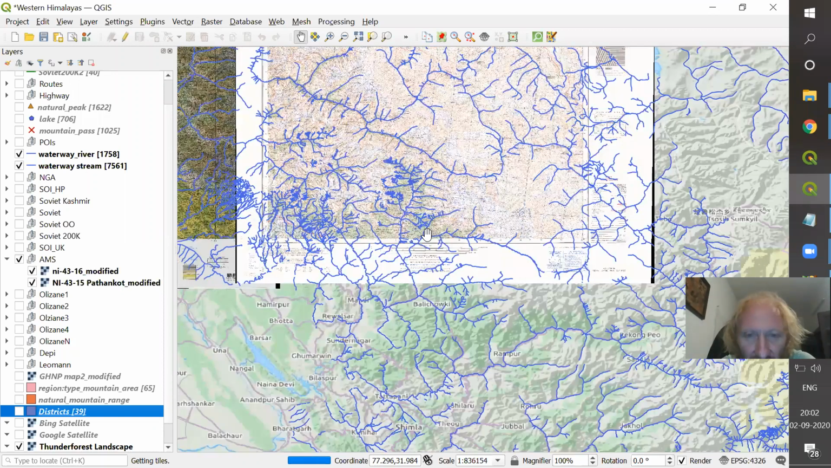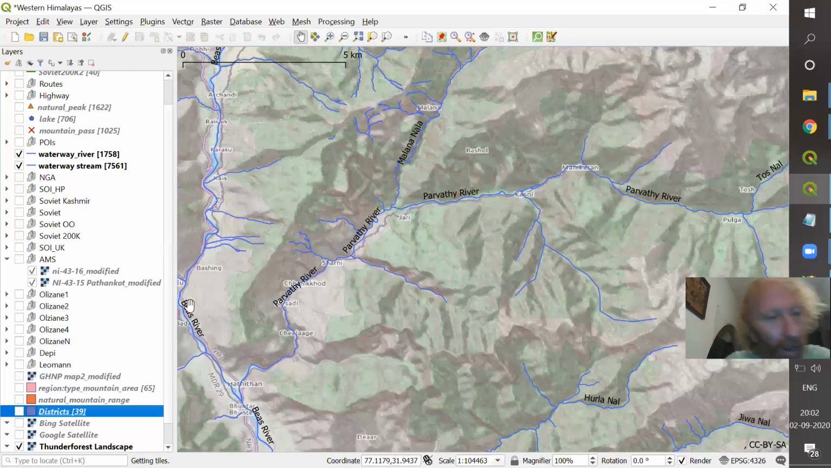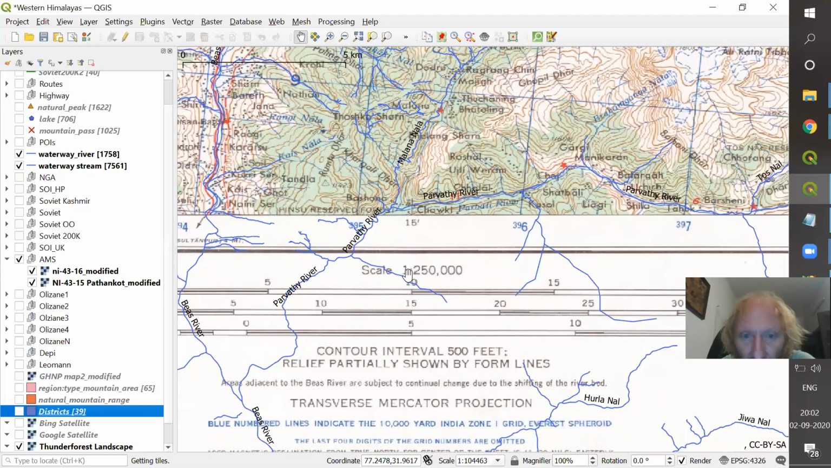Only problem I would say with AMS is the scale. So here, what does the scale of a map mean? Every map, Olizane, Depi, other maps we're going to look at, they all come at a certain scale. Here it's a scale of 1 by 250,000. 1 by 250,000 basically means that one unit, say 1 centimeter on the map, corresponds to 250,000 times the size on the ground, on the field.